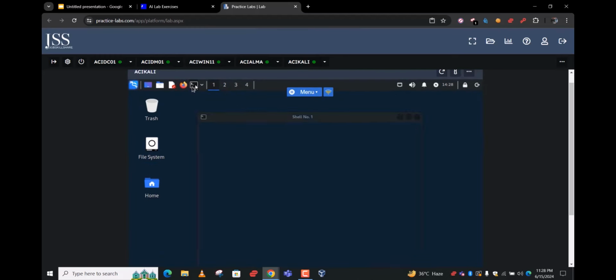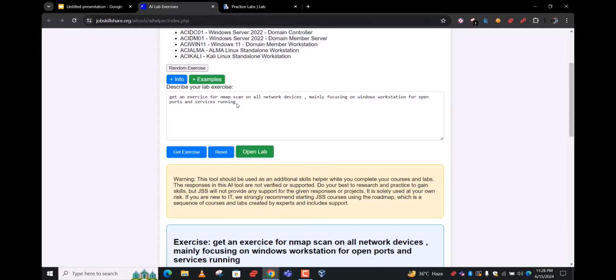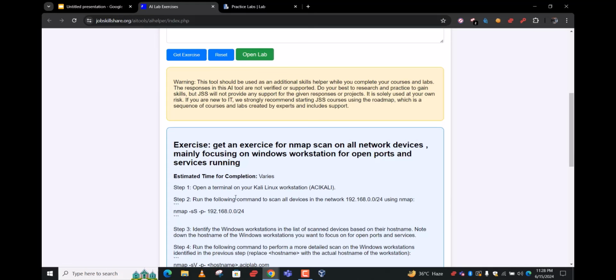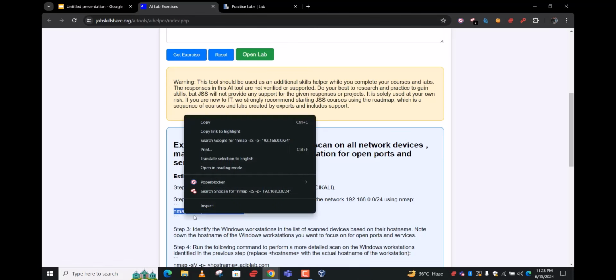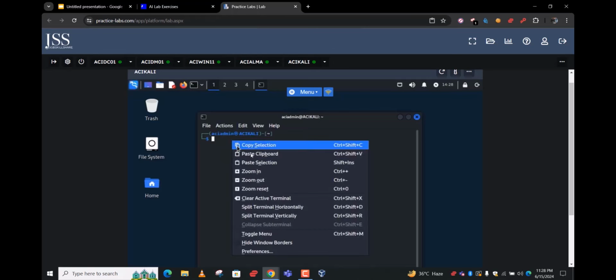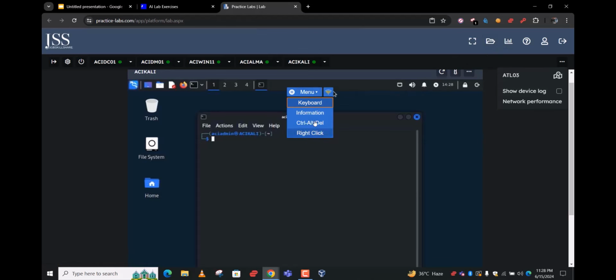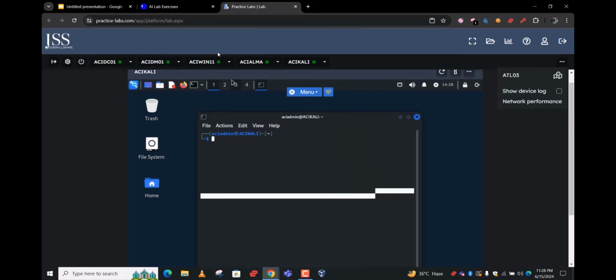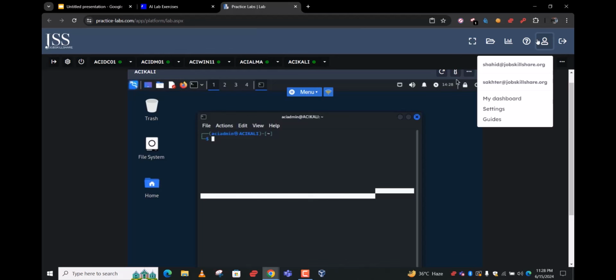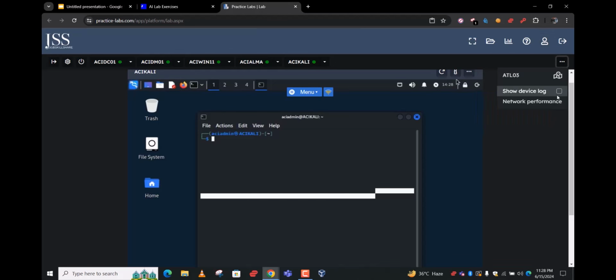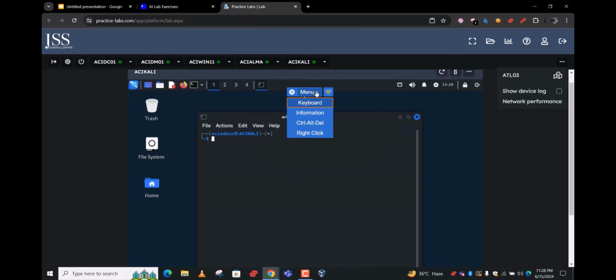Next we are going to follow the instructions that are part of this exercise. Okay. Run the following command to scan all the devices in the network. Now we need to run this command to find out all the devices which are part of this network, and we are going to do this from here. How can we paste it? That's not right. I'm not sure if we can paste it here. There should be an option for pasting it right here, but I don't know what the issue is.